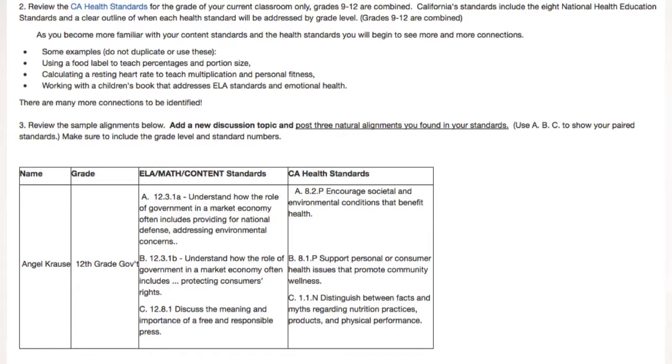Now, as you begin to read and search for naturally aligning standards, you will need to have them approved by me before you move on to assignment 3.1 next week. So I'll need to respond to each of you individually and approve what you have so far, or give you some feedback and guidance on how you may want to modify those.